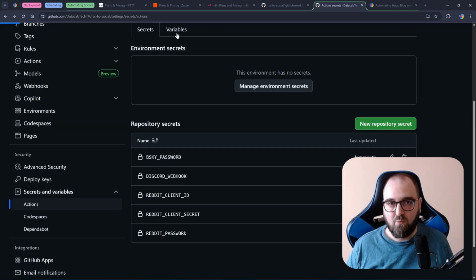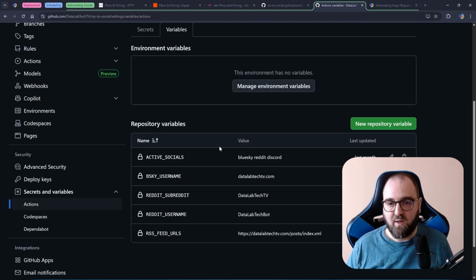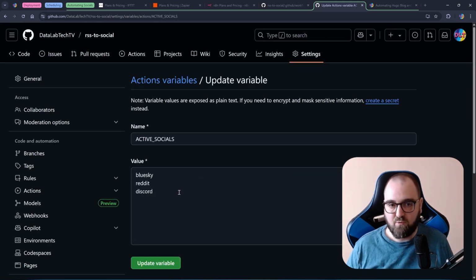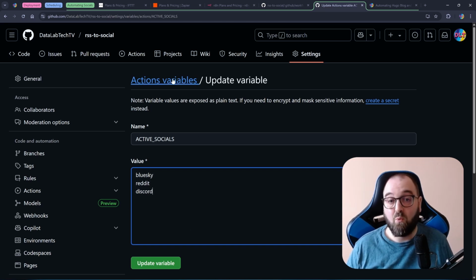And we also have over here variables that are readable, and one of these variables is our active social. So our script will support Blue Sky, Reddit, and Discord. These look like they are inline, but this is actually a multi-line string, just because we are setting up these environment variables over here via the GUI, so why not.